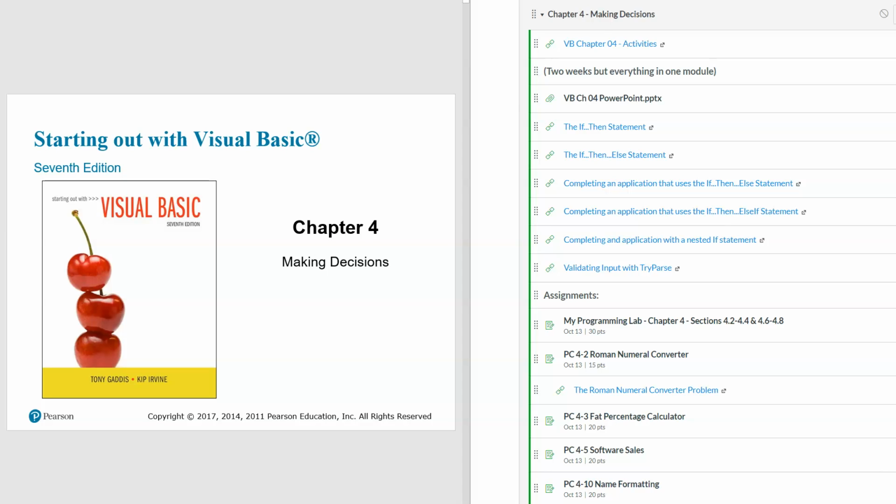Welcome to Chapter 4. Chapter 4 is all about decision structures, and we'll get to that in just a second. But what I want to do over the next couple of minutes is show you what we have planned for the next 2 weeks. What you'll notice at the top of this module says 2 weeks, but everything is in one module. So we're going to be taking the whole 2 weeks on all the assignments, rather than what we do at the end of the week.